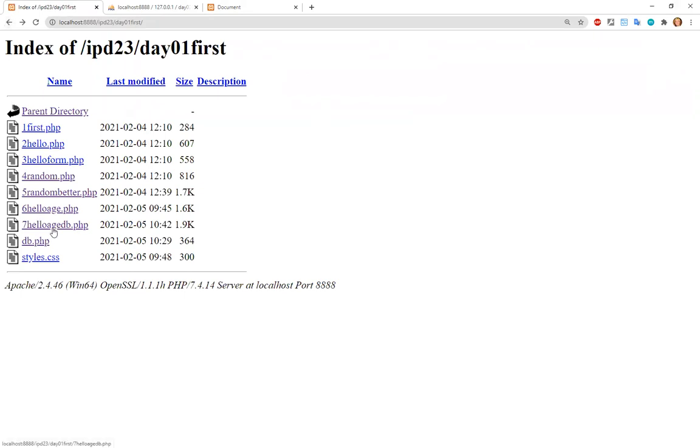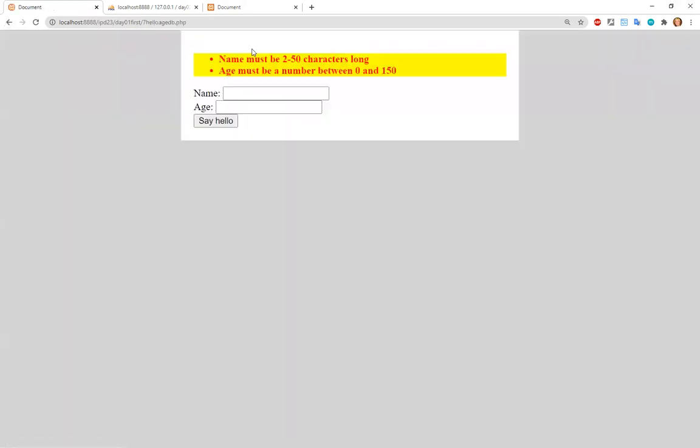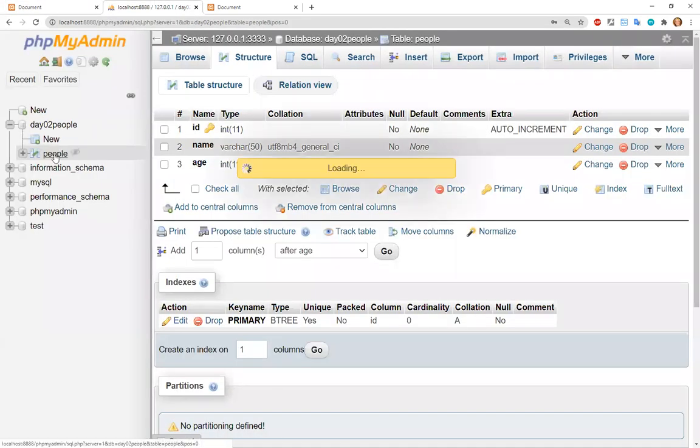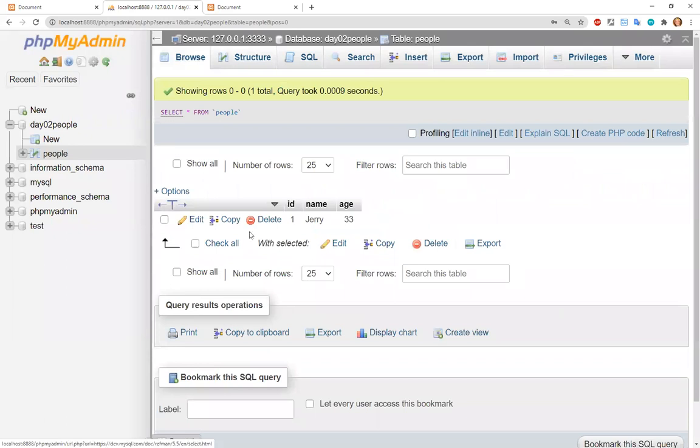All right, so let's go to Hello HDB, and let's do, of course, Jerry, 33, whatever, put something there, say hello. And it says, hello, Jerry, you are 33 years old. Okay, that's nice, but let's go to the database now. Click on people and click on browse if you need to. Look at this. I just got a new record right here.